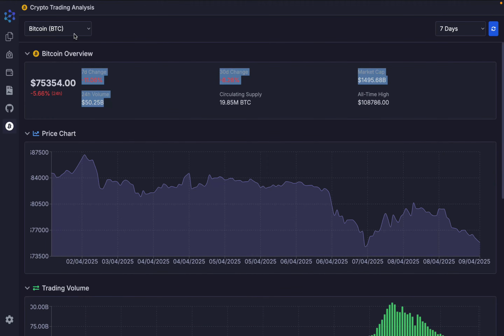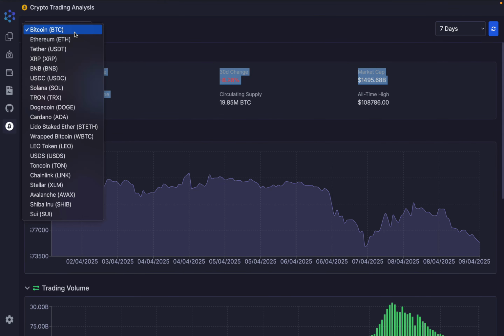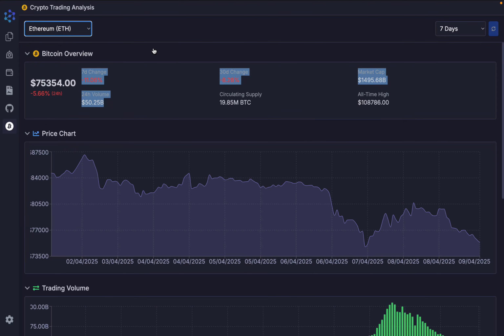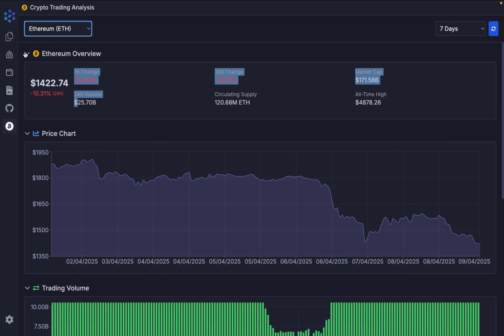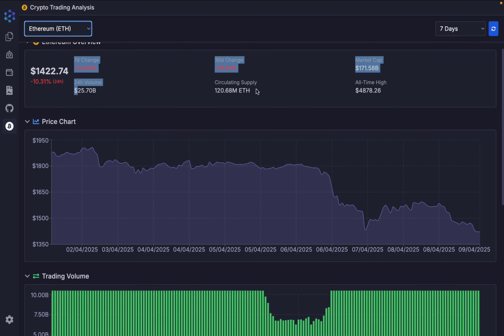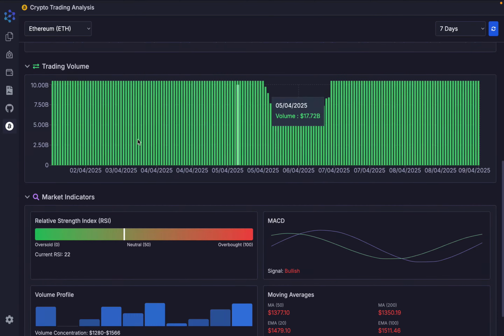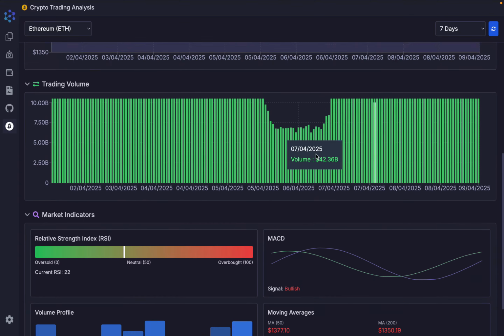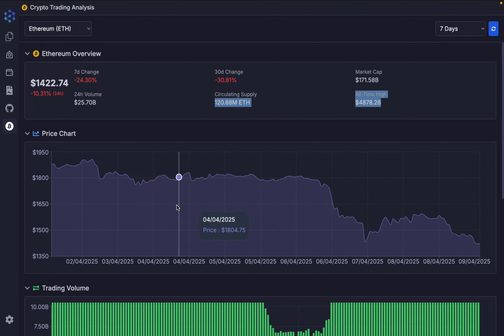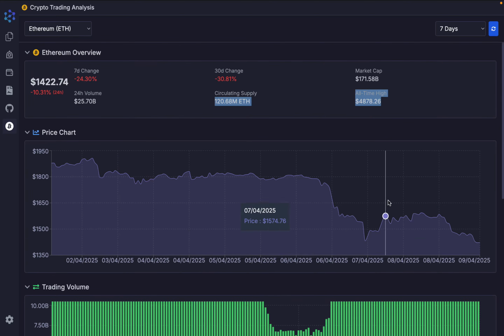If I come back here, if I want to do the analysis of any other token, I can simply click on Ethereum, and it's going to switch the entire data based on Ethereum. You can see it's changed. Right now, all the data we are getting is for Ethereum, the all-time high, and you can find the trade volume. Obviously, it's going to have a huge trade volume because it's a native currency and we have a lot of contracts going on on Ethereum.